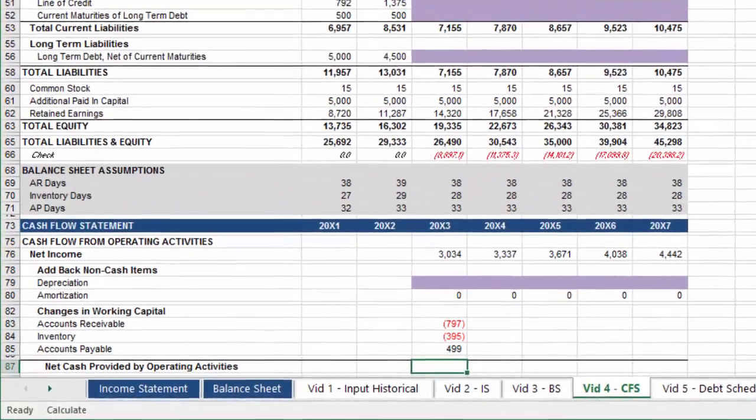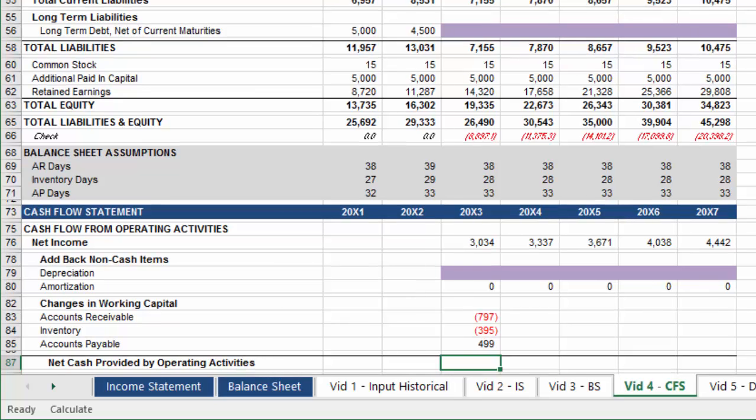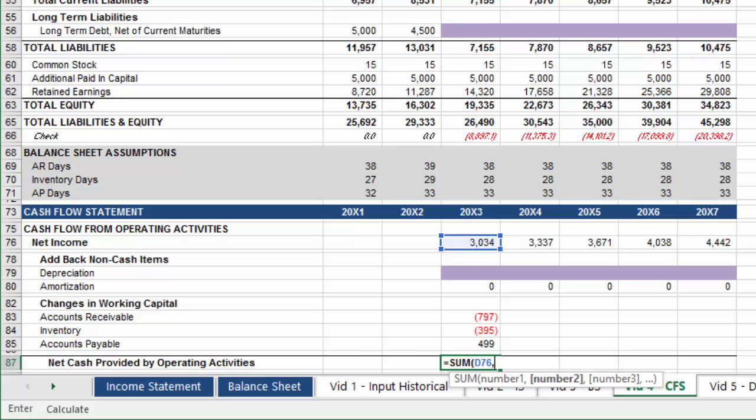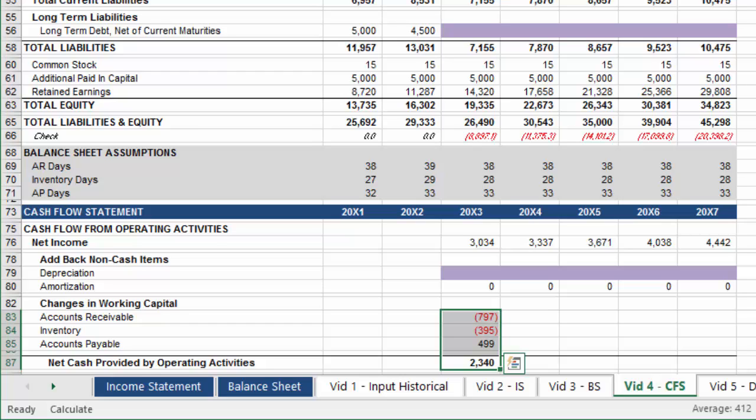Now in row 87, we need to input the formula for net cash provided by operating activities. So let's use equals sum, and start by selecting net income. Next, include non-cash items, and finally changes in working capital. And notice that in between arrays, I've included commas, which permits using the equals sum function to sum separate arrays. Press Enter, then we will select everything in rows 83 to 87, as well as the projected period, and press Ctrl R.